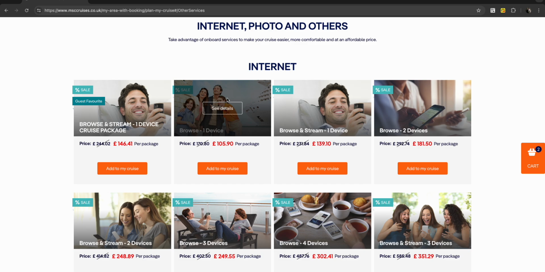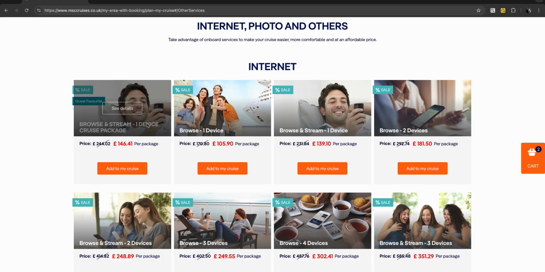It allows you access to WhatsApp, text messages, etc. But it doesn't allow you to do much photo, videos, streaming services or anything like that. To do that, you would have to upgrade your package to what's called a browse and stream package, which gives you a higher bandwidth on board to allow you to do these activities.